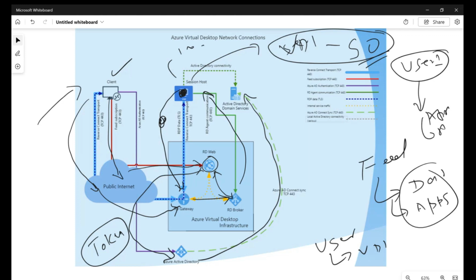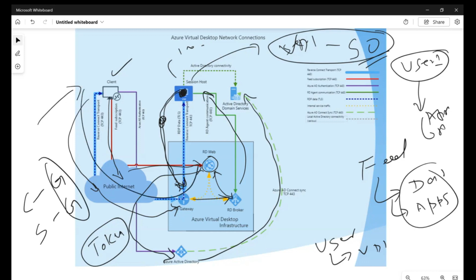But in AVD, it is a reverse connect from the session host. It will try to connect to your gateway. So now the gateway will have two connections: one from the client to the gateway, and a second from the session host to the gateway. So now the gateway will have both the details, right? Using these connections, it will establish an end-to-end connection.